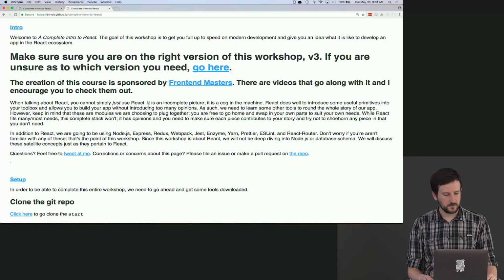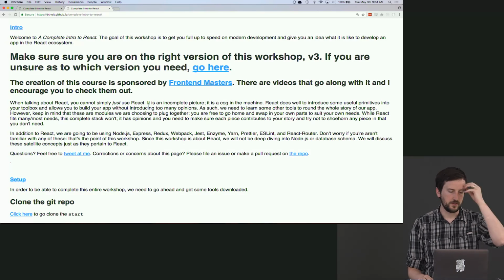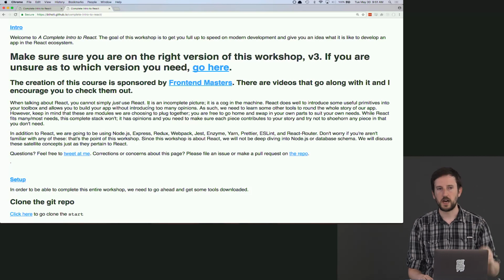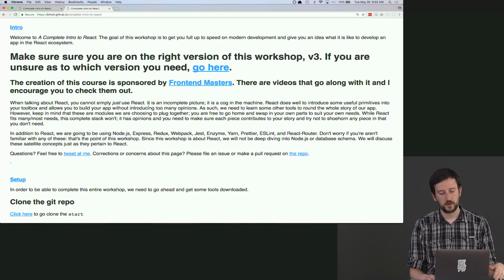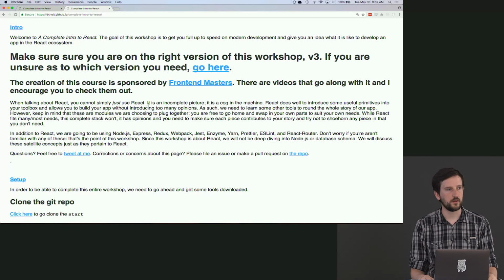So yes, you're going to be able to plug your own pieces in. And I'll be sure along the way to highlight different alternatives that you could definitely use. So today we'll be using things like Node, Webpack, Jest, Enzyme, Yarn, Prettier, ESLint, React Router, Flow.